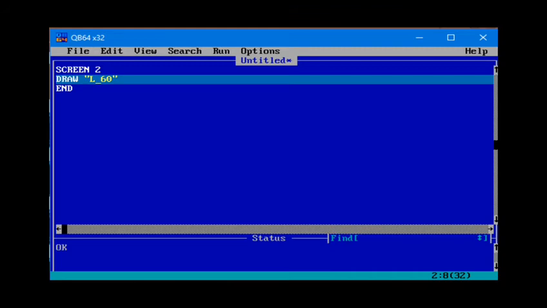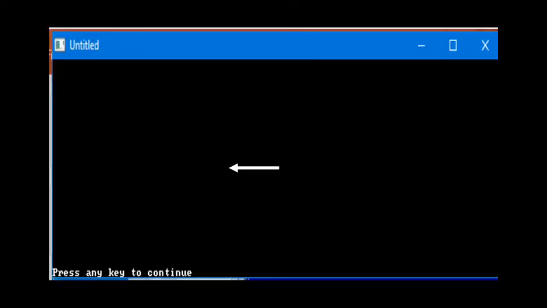Example 3. Screen 2 for changing to graphic screen. Second line, draw L60 to move the pointer to the left direction. Third line, end statement to end the program. Press F5 key. Look at the output. The pointer moves 60 steps in left direction by making a line.